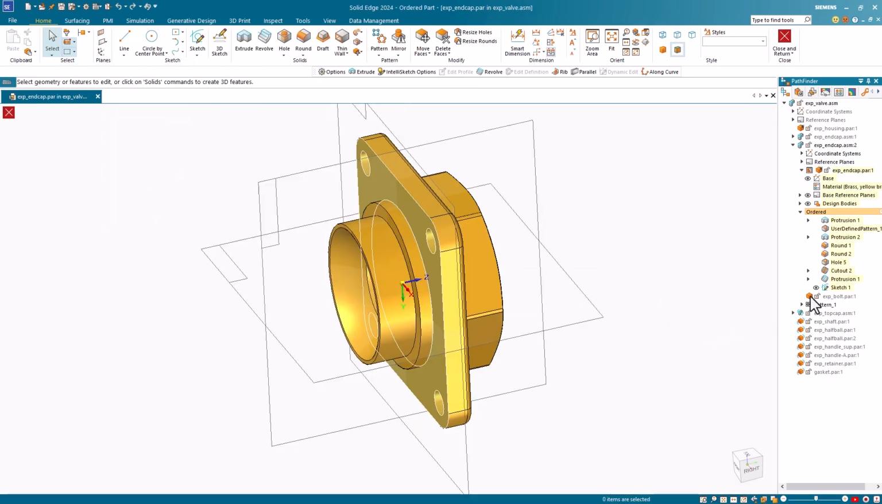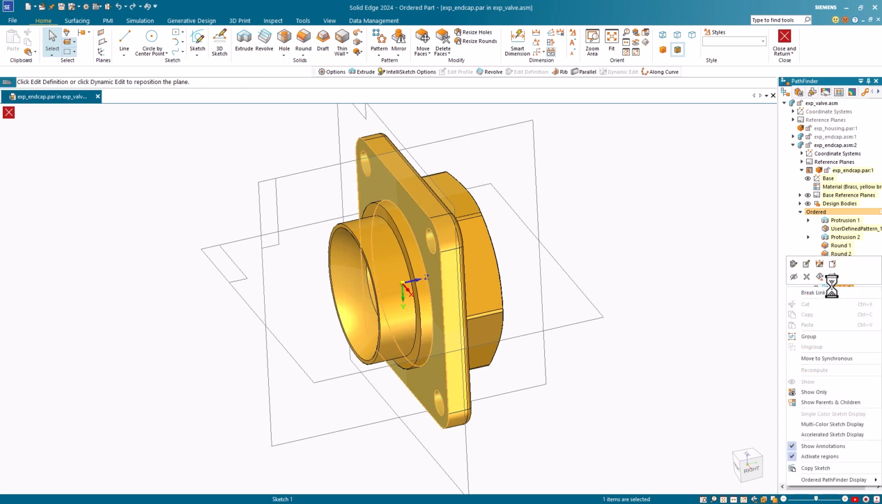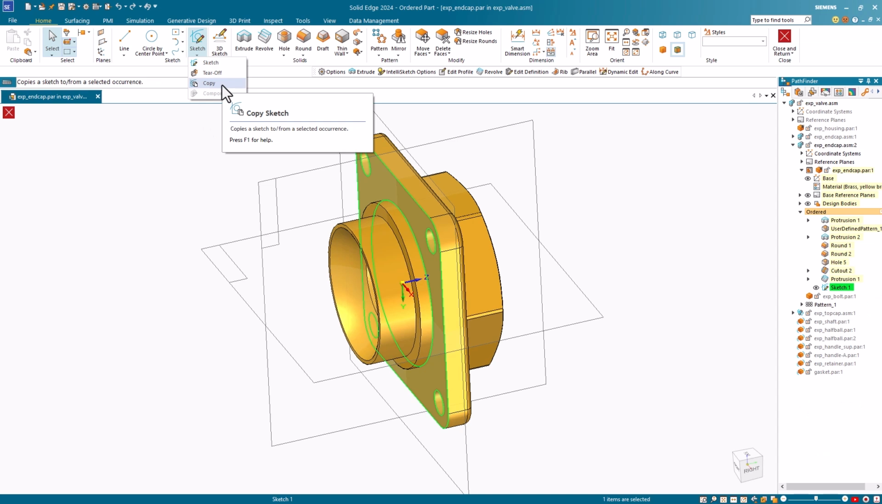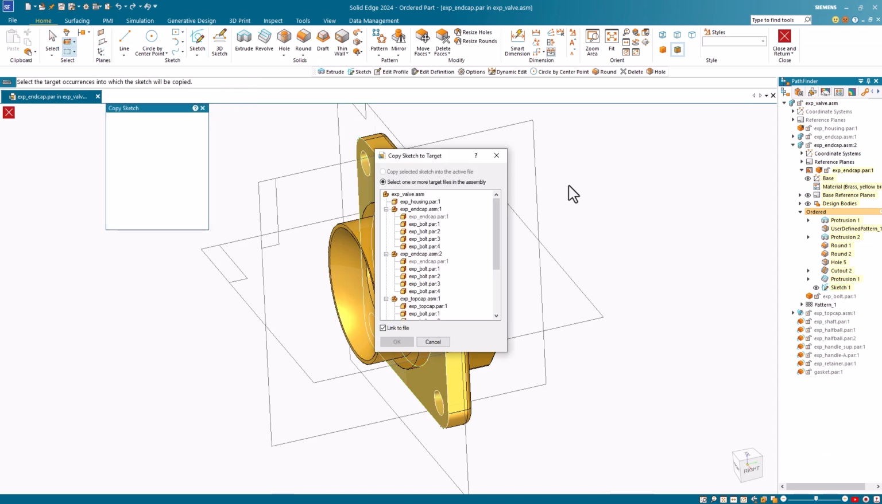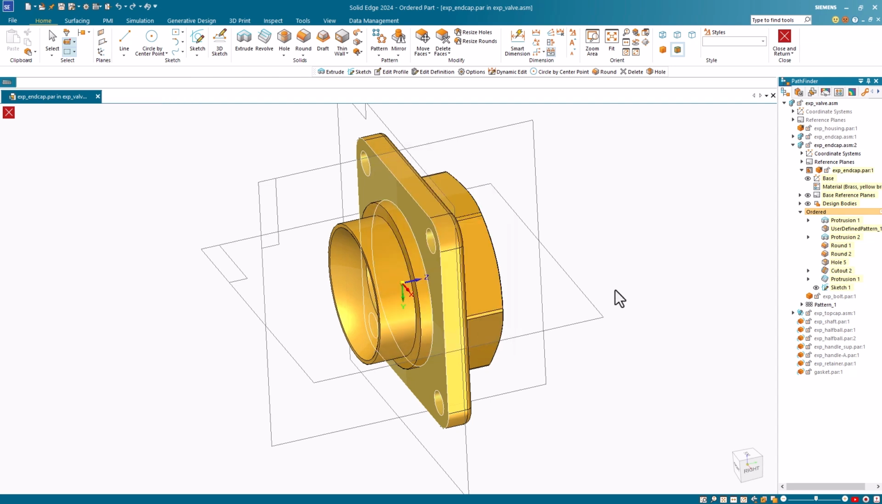You can see the sketch here that I've already created, which outlines the shape of the part. I can either right-click on the sketch and select Copy Sketch, or I can select Copy from the command bar under the Sketch command. When I select the Copy Sketch command, this dialog appears and I need to tell the system that I want to copy this sketch into the gasket part. I'll leave the Link to File option checked, click OK, and then close and return back to the assembly.